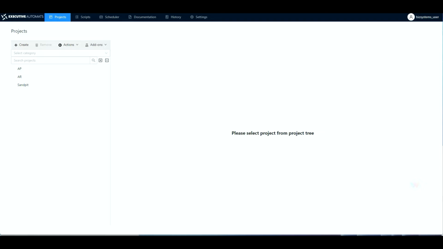We'll do some validation on the purchase order, and then we'll run back the test so we can see. So we'll be using Executive Automats, test automation tool, to carry out this part of the process. So let's get started. Here I've got Executive Automats open.